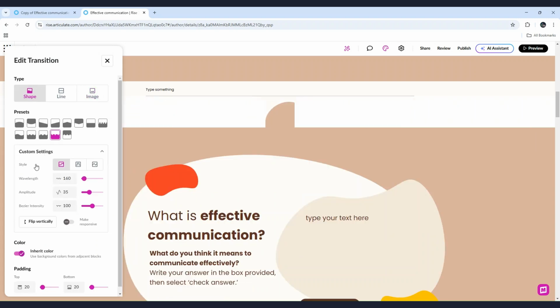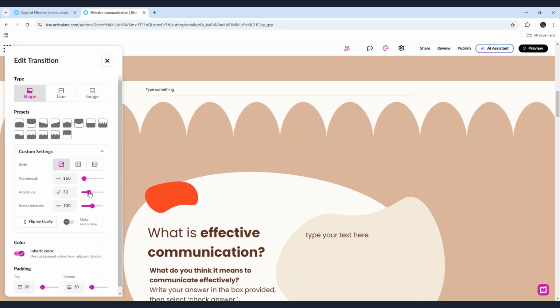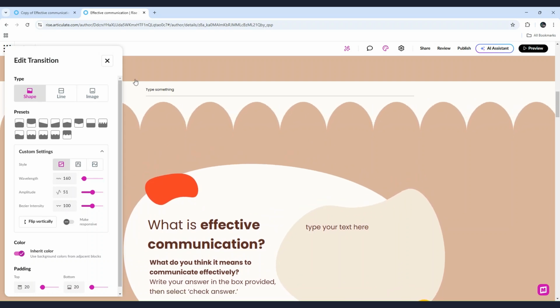And there is custom settings. So if you wanted to play around with the height of the curves and the spacing and all of that kind of stuff too, you've got plenty of customization options as well.